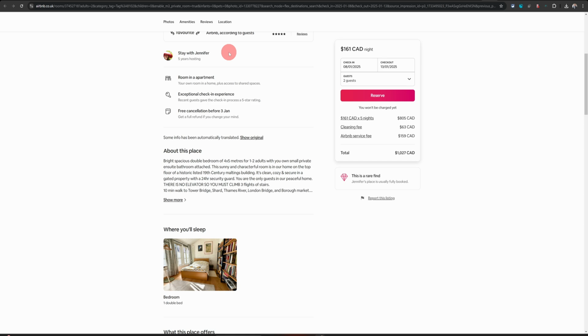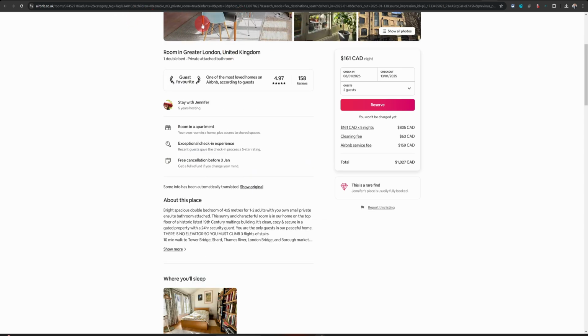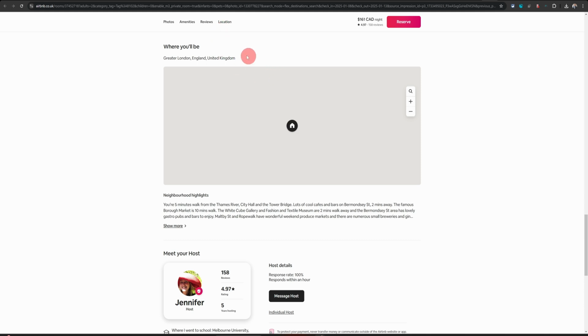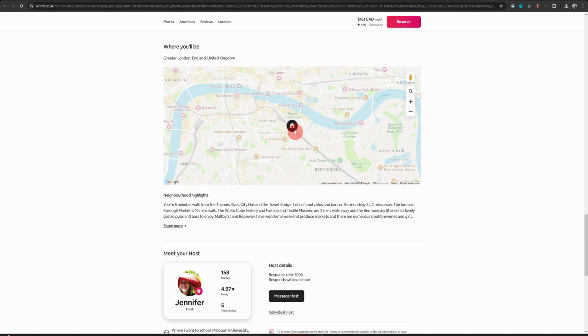The key thing here is you need to scroll down a bit. If I scroll up, you will see that the menu bar has now disappeared. So as soon as you go past this title, you will see this menu pops up, and all you need to do is click on the location, and that will open up the location of the property on the map.